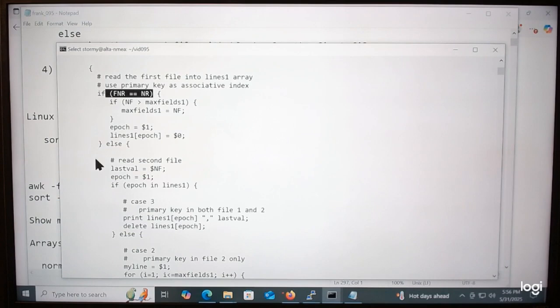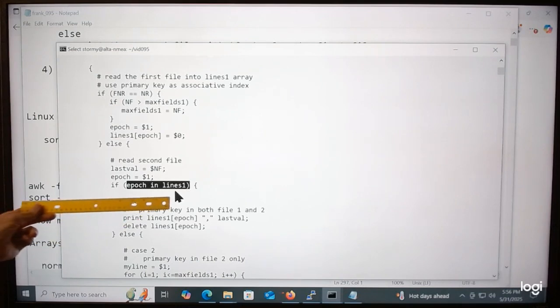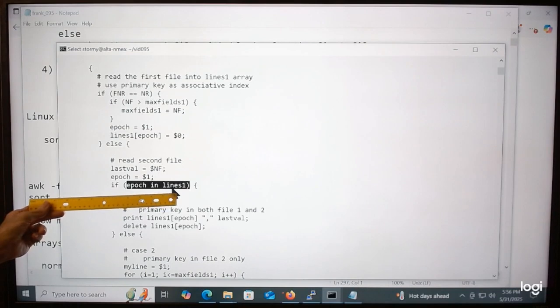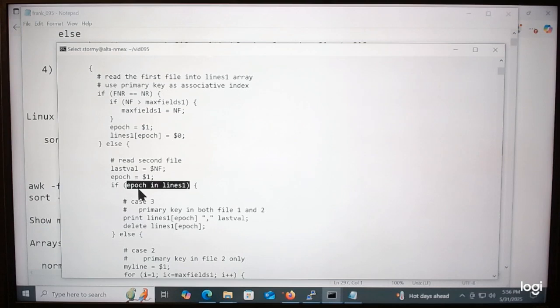And this is the epoch. This is the other thing that's a little bit tricky in Awk. You can't use that index to check to see if something exists, because you'll create it if you use it. You create it. So that's what that is.